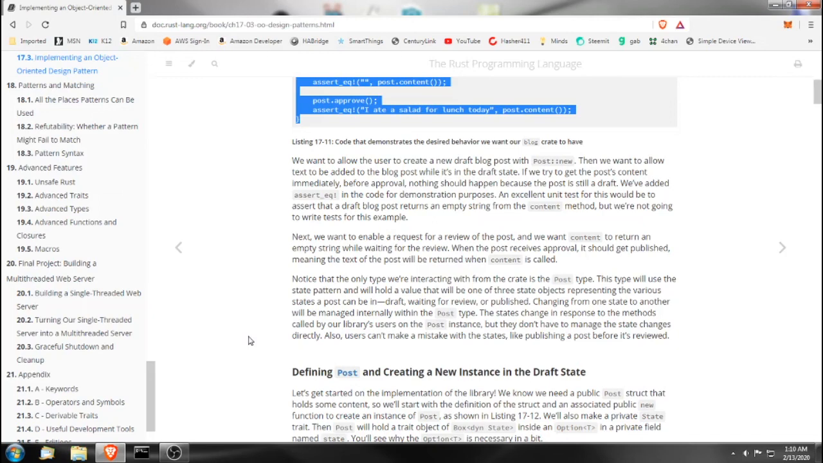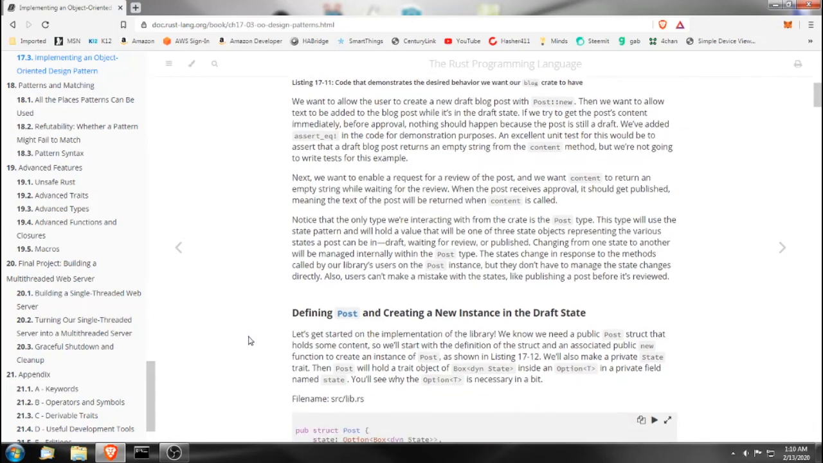The states change in response to methods called by our library's users on the Post instance, but they don't have to manage the state changes directly. Also, users can't make a mistake with the states, like publishing a post before it's reviewed.